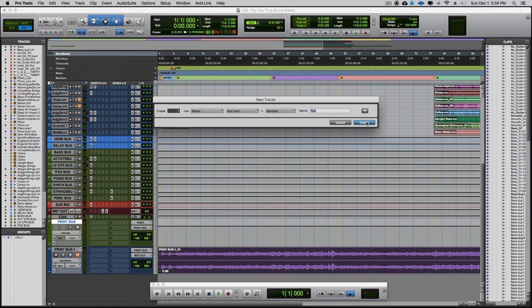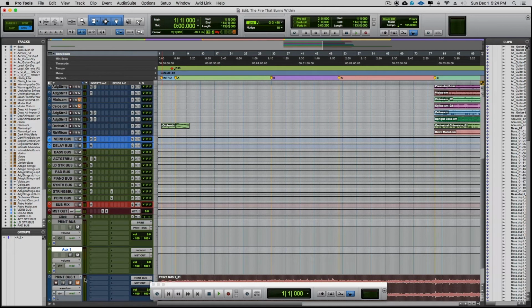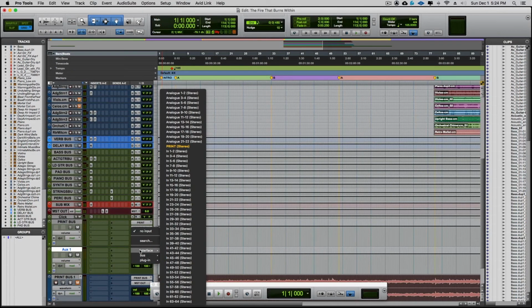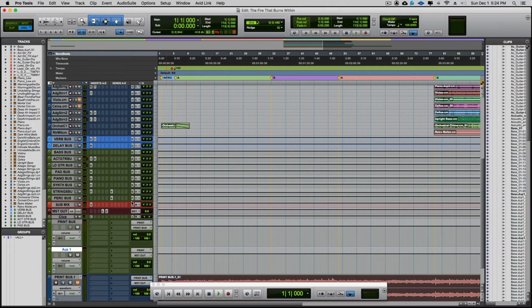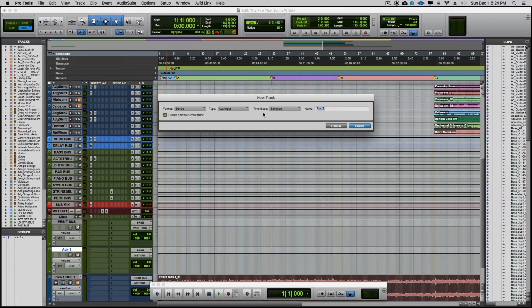In this case, I'm just going to name it aux, so we can differentiate it from the one that we created earlier. All right, now what we want to do here on our print bus that we just created, that aux track, under our input, we want to make sure that we select analog 23, 24. That is the print return from the console back to the DAW. In this case, in the I/O, I renamed that print. So there it is, I'm selecting that. And then my output, I'm going to scroll down to New Track. And that's going to create this new track window.